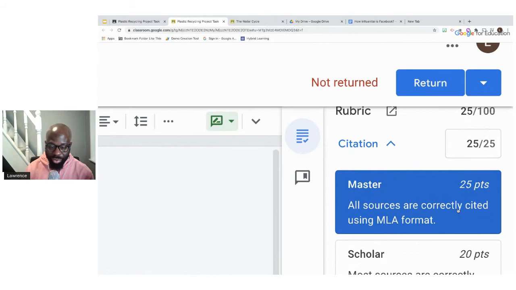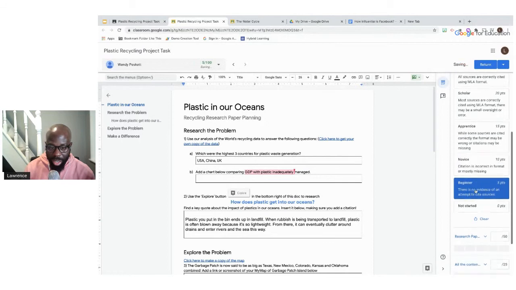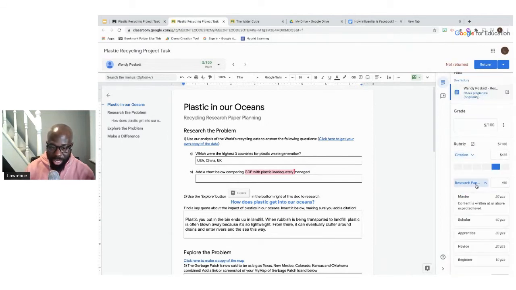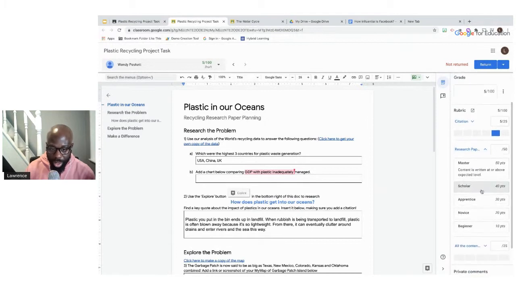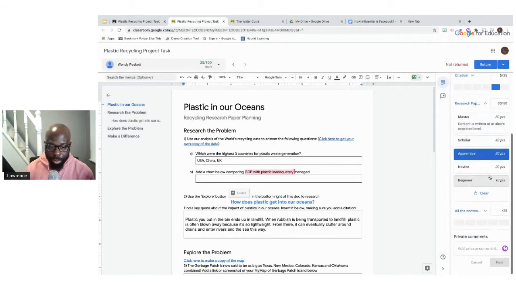So again, this is really handy, and the students see this as well. It informs them of what they need to be doing to get a certain level. So let's click on that, and then I can expand the next bit that I want to go through and say, right, this is a scholar. And again, look, it's updating at the top there as well. So that's me using the rubrics.